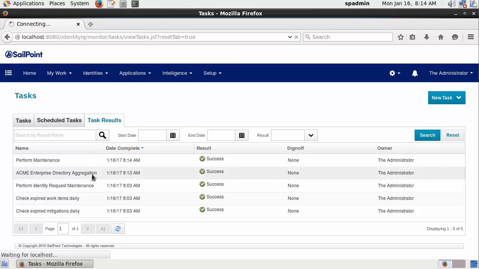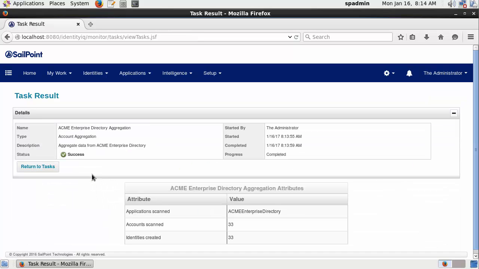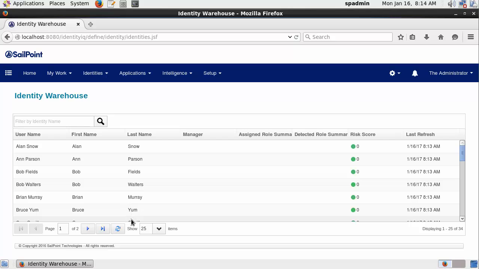We'll be able to see which applications were scanned, how many accounts were scanned, and how many identities were created, if any, and some additional information as well. Now if we go back to Identities, Identity Warehouse, we'll see that identities have been created and identity data has been collected. We can scroll through this list of identities that came from the Enterprise Directory application.